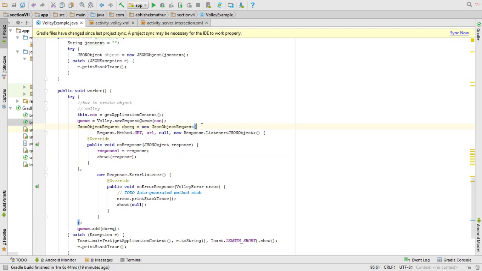Then in that I have passed the first argument as how I am going to get that request. So I have responded with Request.Method.GET. Basically there are 4 methods to interact with any server: GET, POST, PUT, and DELETE. GET is used to fetch information, POST is used to put information onto the server, and PUT and DELETE are other operations that are complex to understand at this stage for now.